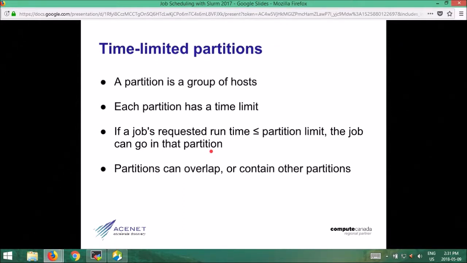So a partition is a group of hosts, a group of machines in the cluster. Each partition has some time limit assigned to it. And if a job's requested runtime is less than the partition time limit, then the job qualifies for that partition.